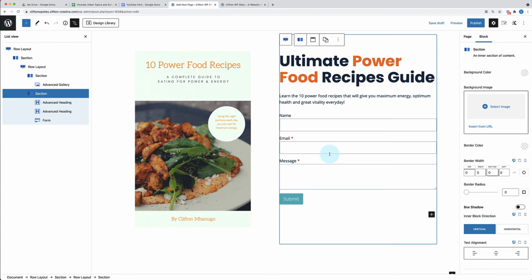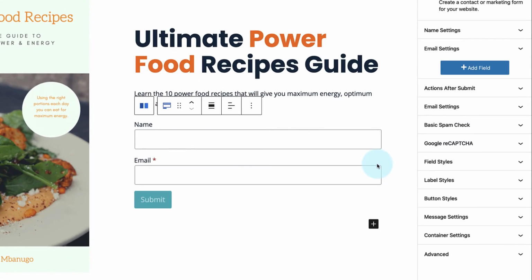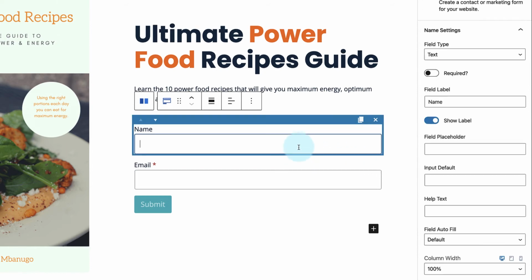So what we want to do though is customize this so that it looks more like a subscribe form or an email form. So there are going to be some fields that we don't need right off the bat. One, we don't need this message form, so we're going to go ahead and get rid of that. And then we're going to go ahead and customize the rest of this.